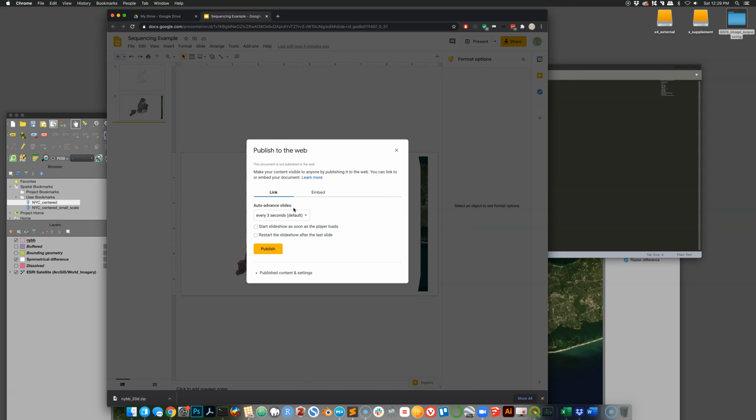You can auto-advance these slides. If you want to just show the slides and have the user actually sequence through them, which is pretty typical, you could set it to every minute. So nobody's going to sit on a slide for more than a minute. So you know that they'll use the auto-advance features in the lower left-hand side if you set it to every minute. You could start the slideshow as soon as the player loads, restart it. But the important point here is that you want to publish it.